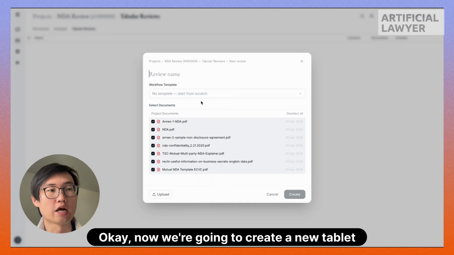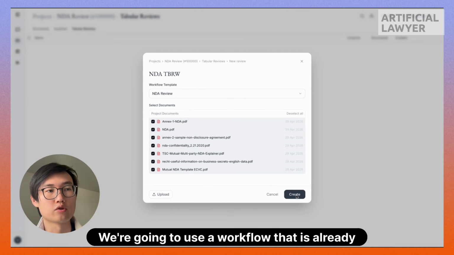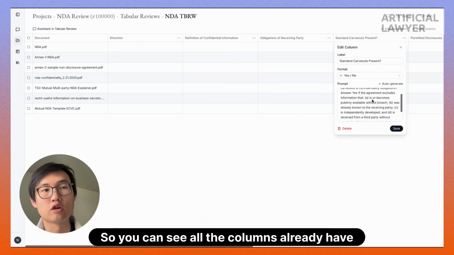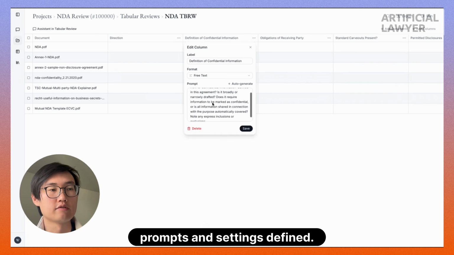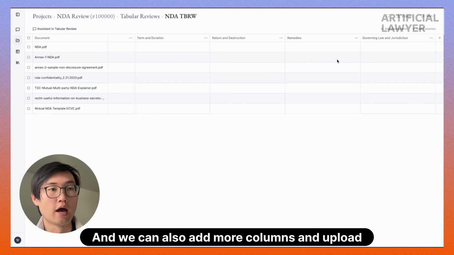Okay, now we're going to create a new tabular review in the same project. We're going to use a workflow that is already defined within Mic. So this is an NDA review workflow. You can see all the columns already have prompts and settings defined, and we can also add more columns and upload more documents.